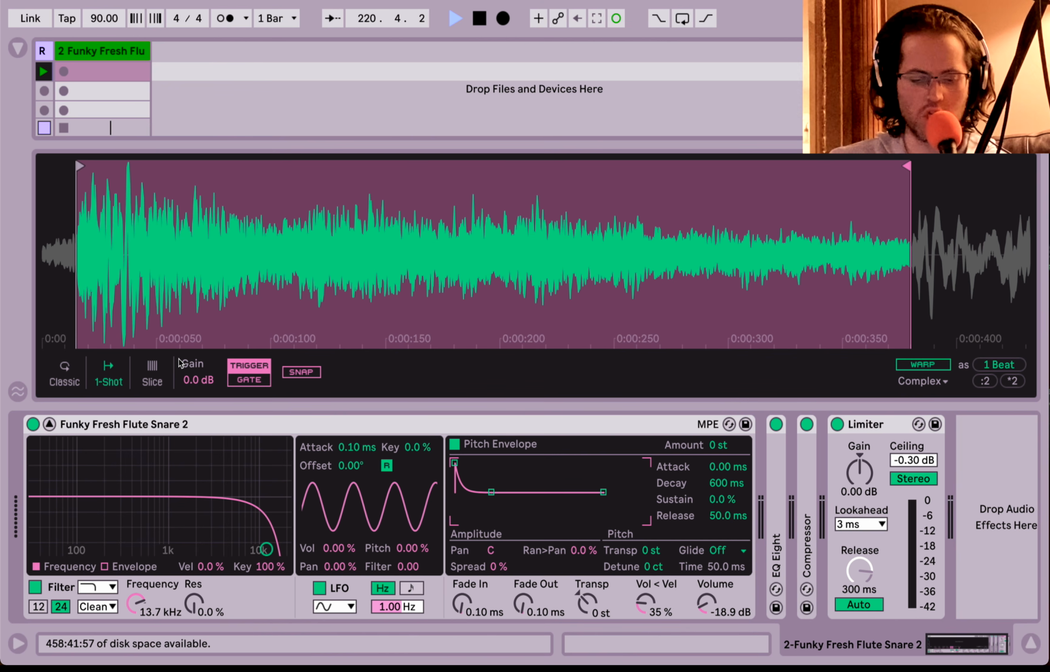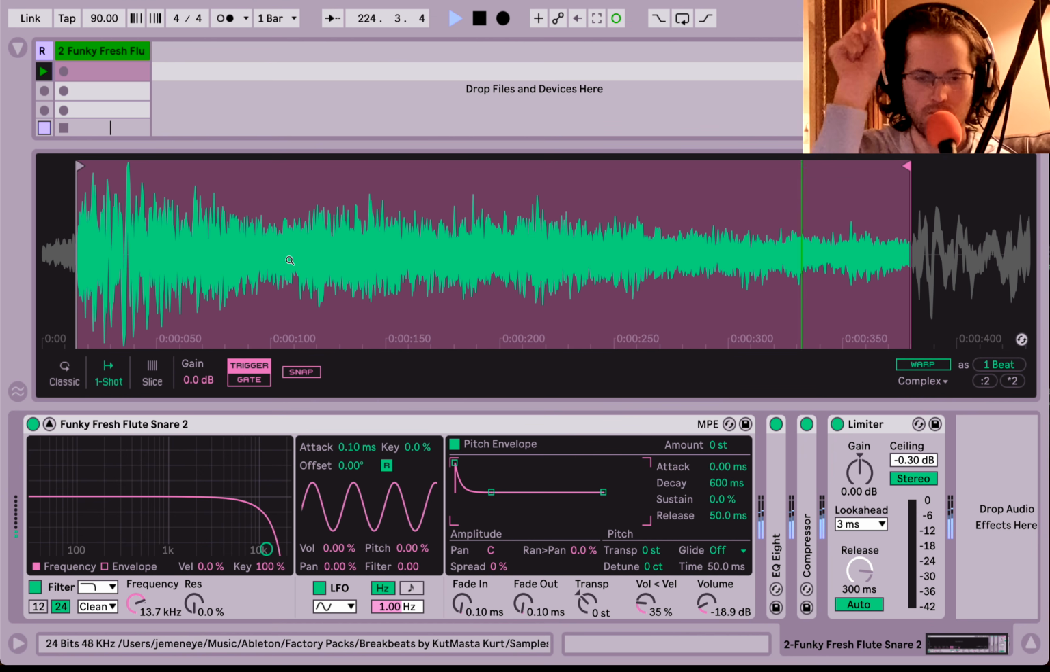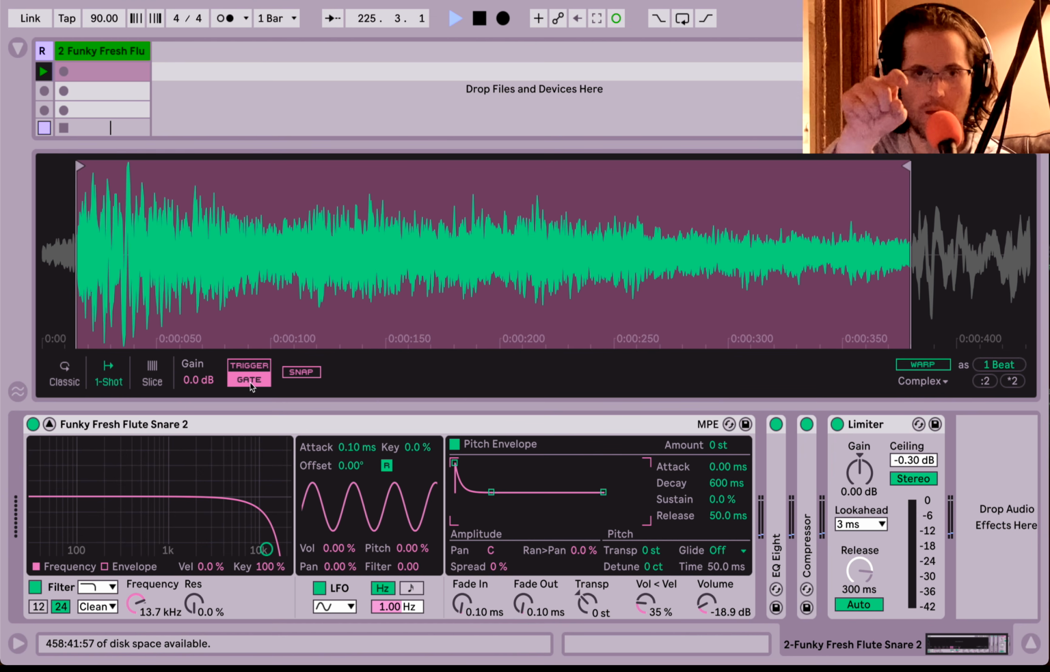So right now we're in one-shot mode. So we see trigger, we see gate. With trigger, if you hit a button, it will play all the way through. So right now I'm just tapping it. It plays the whole thing. But if I go to gate and I tap it, and then if I hold it down, that's the difference there.